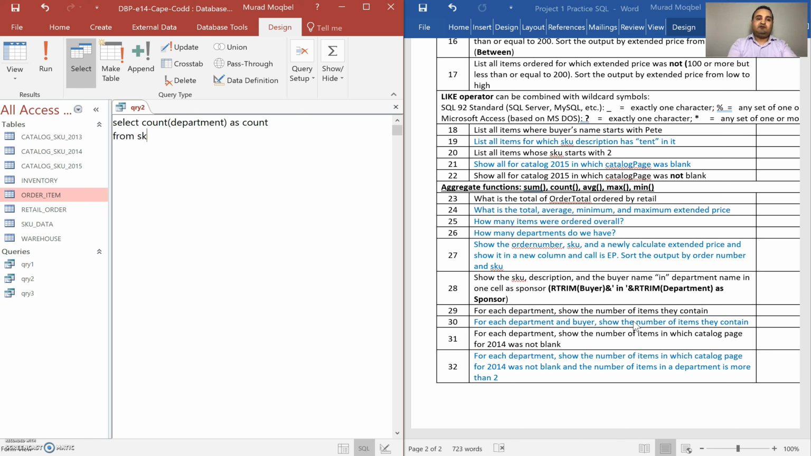Actually from, so the nested statement comes here. Select distinct department from.